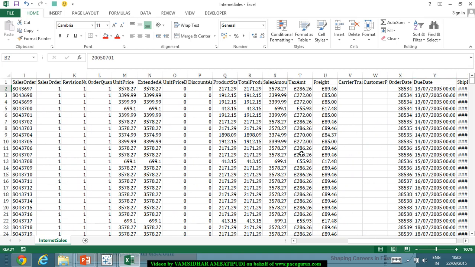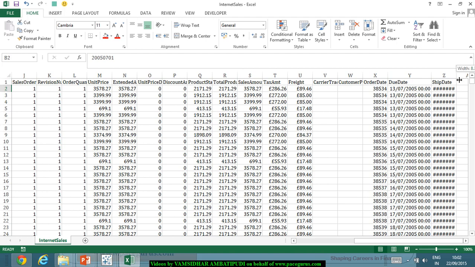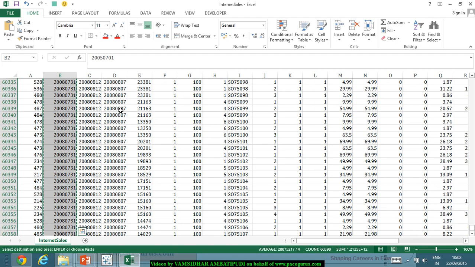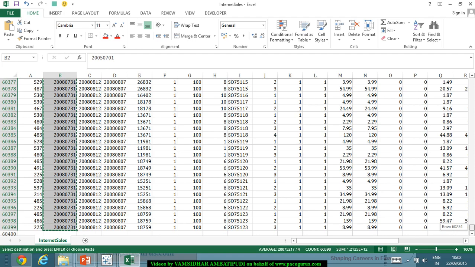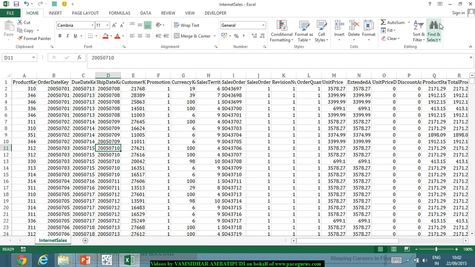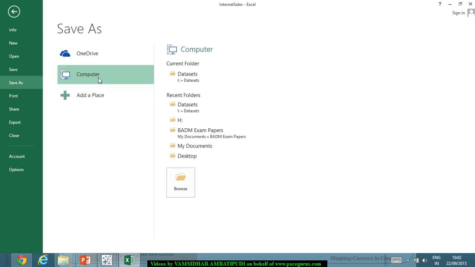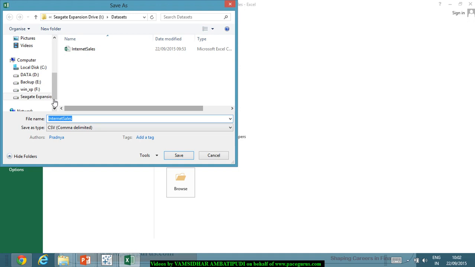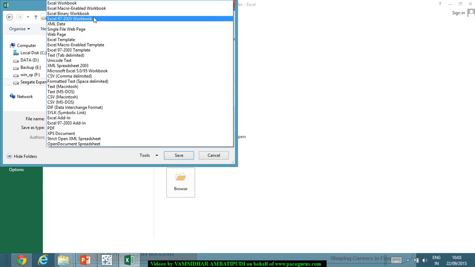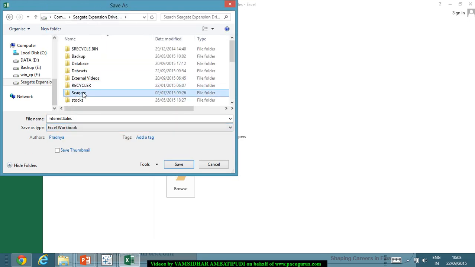Okay, due date, what is happening is the order date key. Let me do it again, or let me save this as Excel. In the same location, let me save it as an Excel workbook.